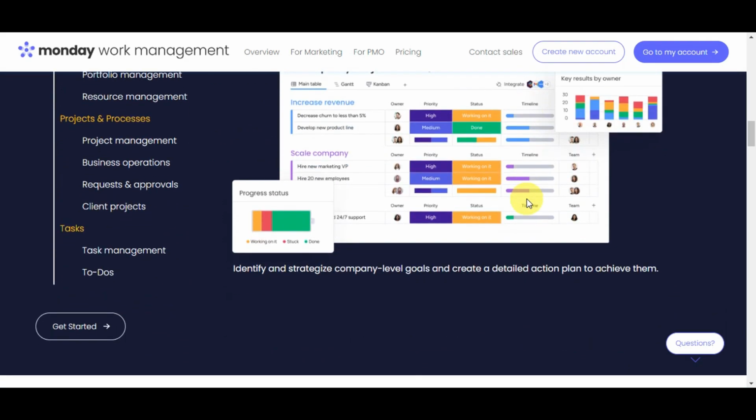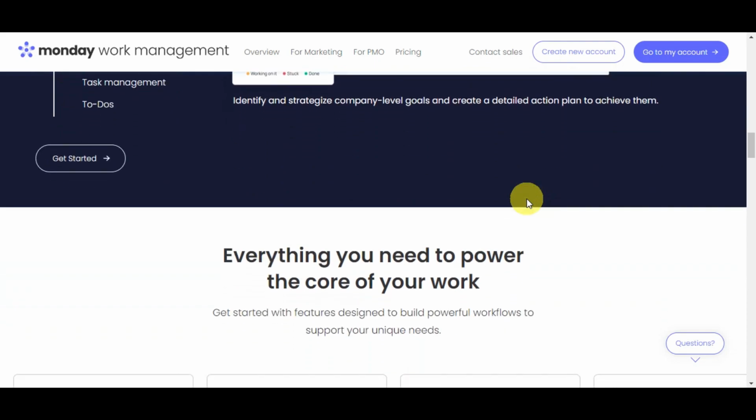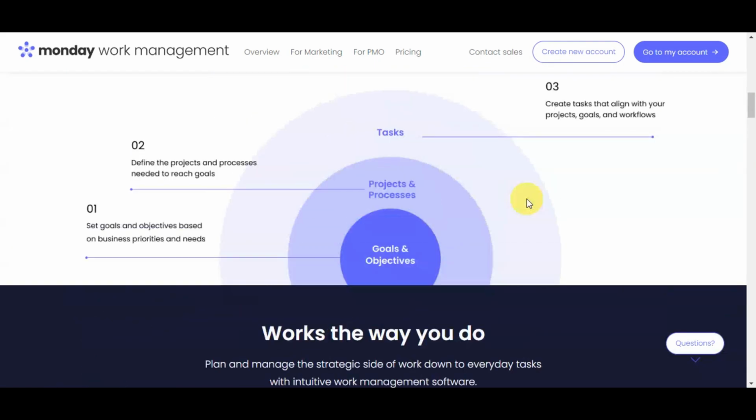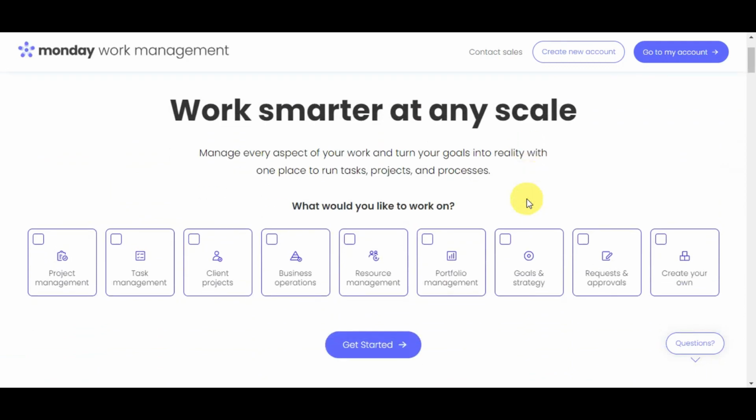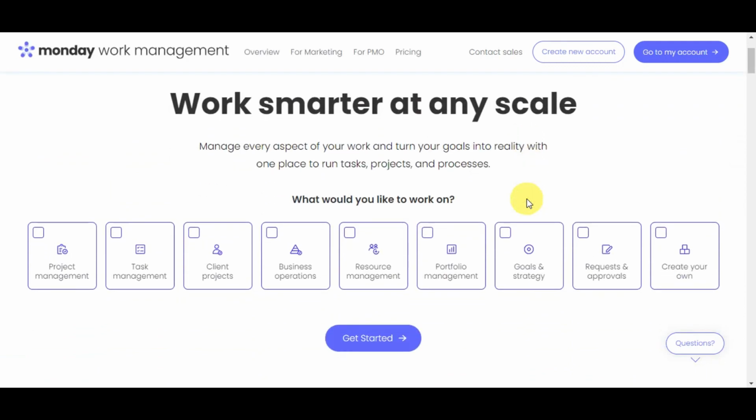And for you to be able to get started, you'll just have to search Monday.com on your local browser so that you'll get redirected to the certain page. And on this page, there are actually options for you to create a new account or log in to your account if you have an account already. So we'll try to sign up first on Monday.